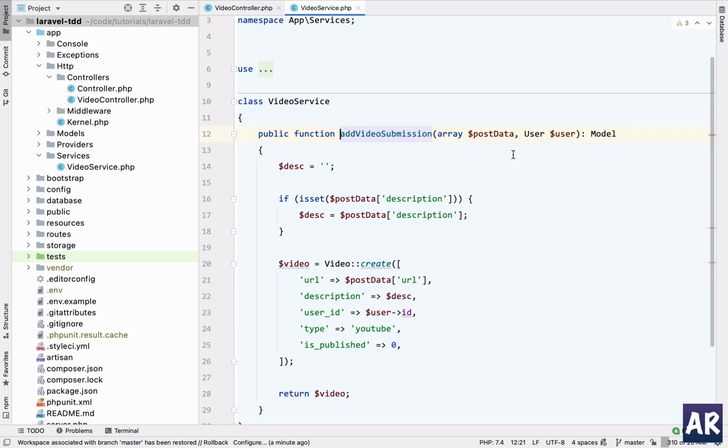If I go inside this now, you can see I'm not relying on the request inside the service. You need to understand that when we are creating a service, we need to ensure that the service is as independent as possible. I'm not using the auth user. I'm not using the request object. What I'm doing is passing validated data, which is this array.